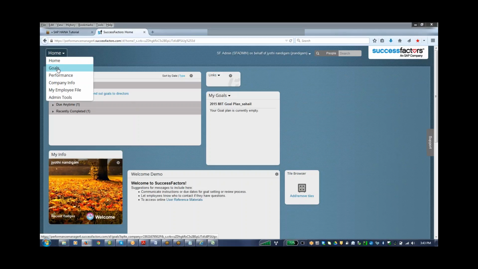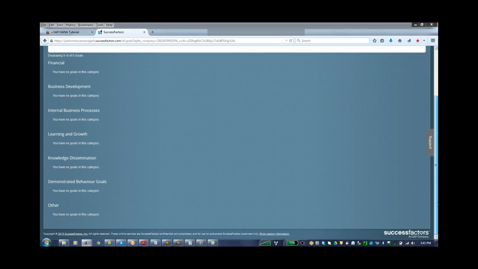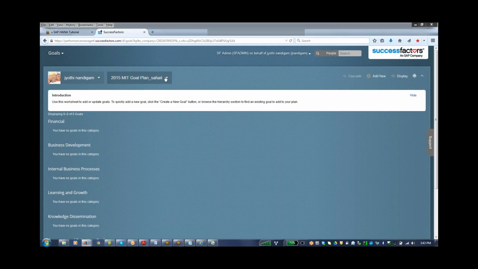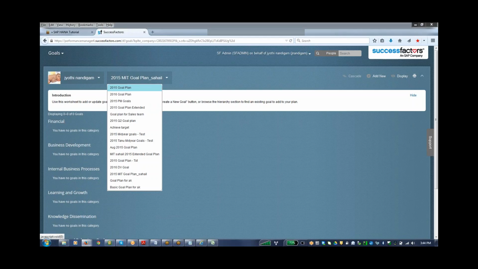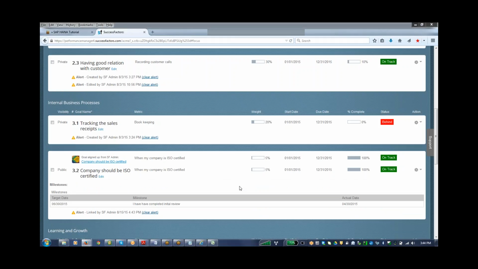And I can look at it in my own performance as well. That's not the one. It was for 20. What was the template? I think it's the 2015 goal plan template, maybe. Right here. Okay. So now this has been cascaded to her, goal aligned up to SF admin.